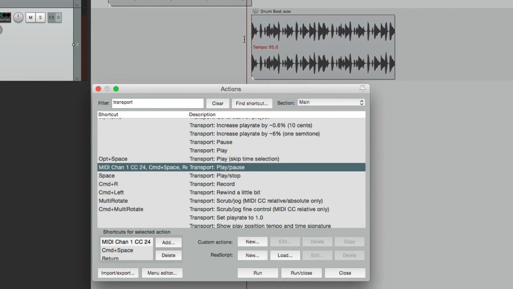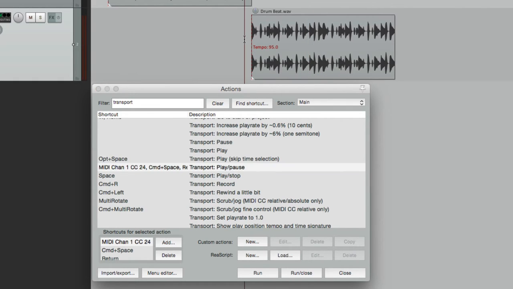And now if we hit play, it plays our track. Hit it again, it pauses it. Hit play again. This time hit stop, it goes back to our edit cursor. Play, stop, for play, hit it again for pause. So it gives us three options with two buttons.